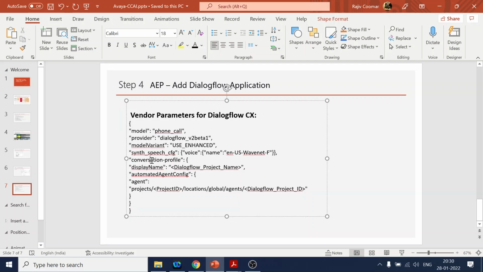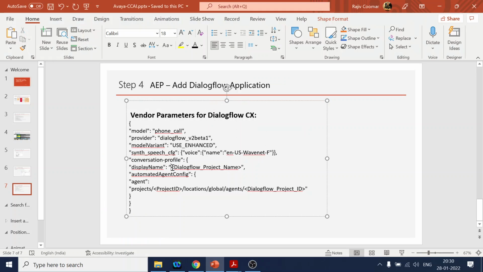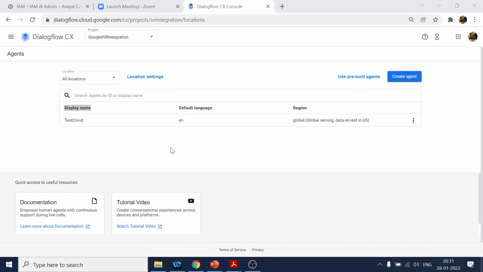Now the conversational profile, this is where we have to give the details. First is the display name. What is the display name? I will go back over here. This is the display name of your project. You can see test COVID. So let's say I give test COVID over here. Okay, so this is the one we are giving, test COVID.